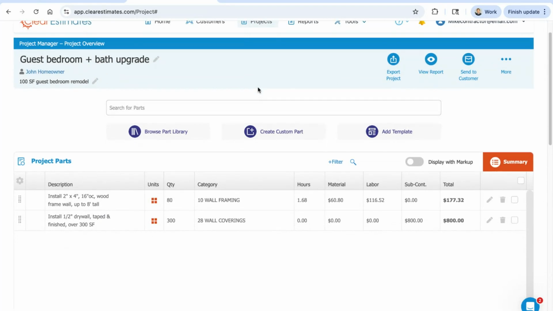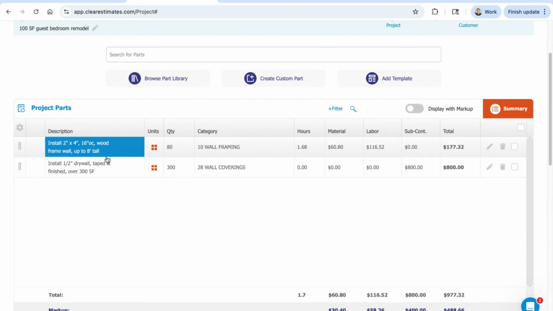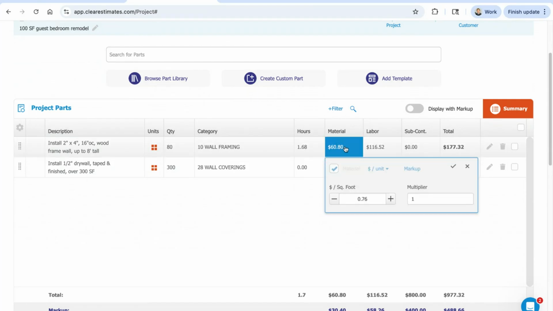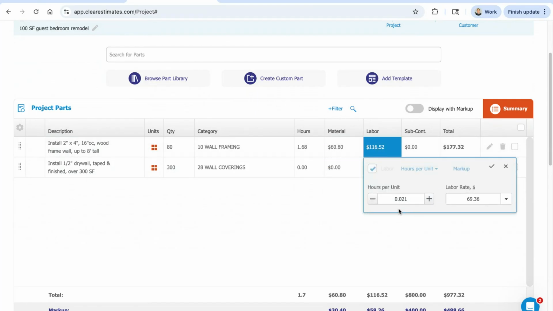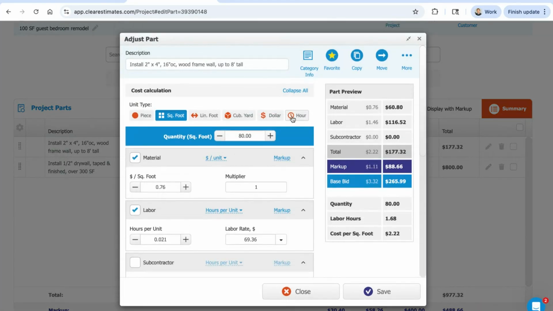So let's take a look at what we've done so far. We've added in 2 different parts to our estimate. We can see the descriptions here on the overview, the quantity. We can always click into these quantity columns, make adjustments on the fly. A lot of these columns are clickable if you just wanted to make quick adjustments to any of the costs. And then if we wanted to open any parts in our estimate, we can do that with the pencil. Just brings you right back into that adjust part view.